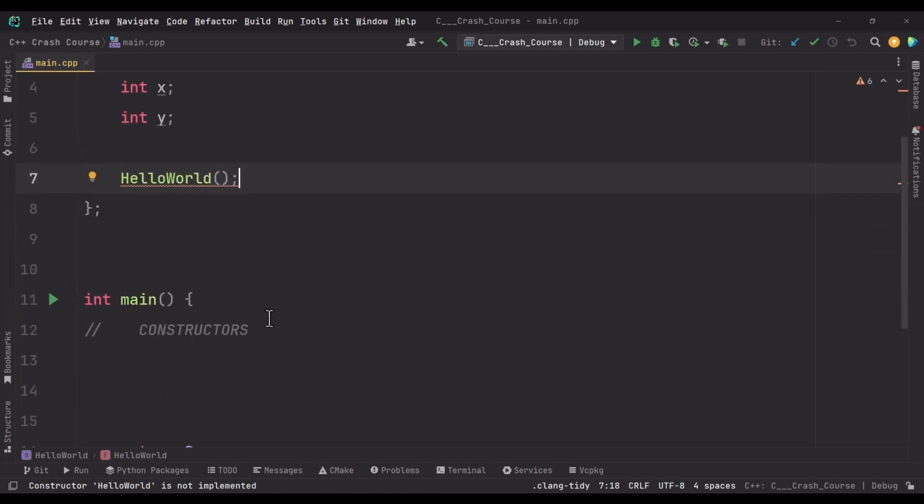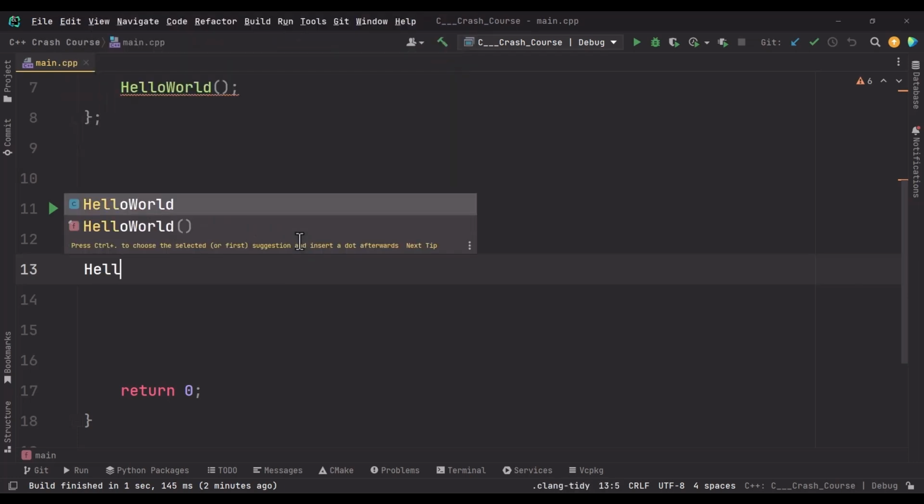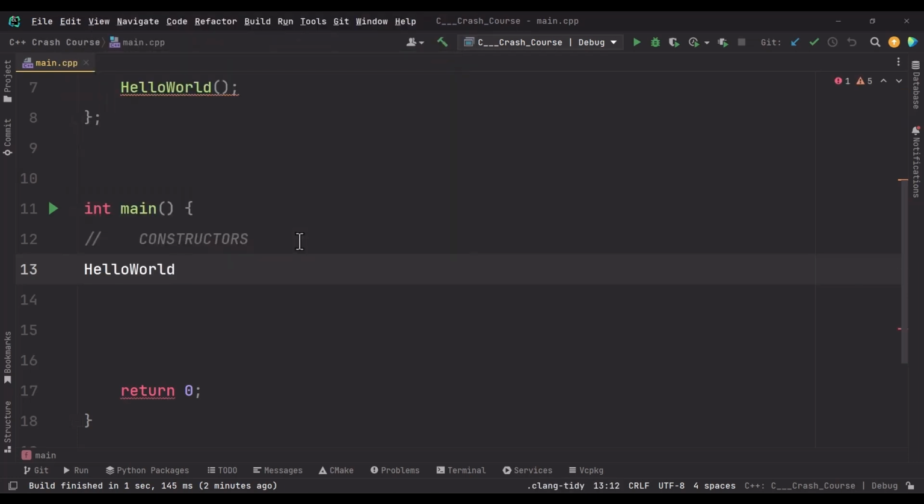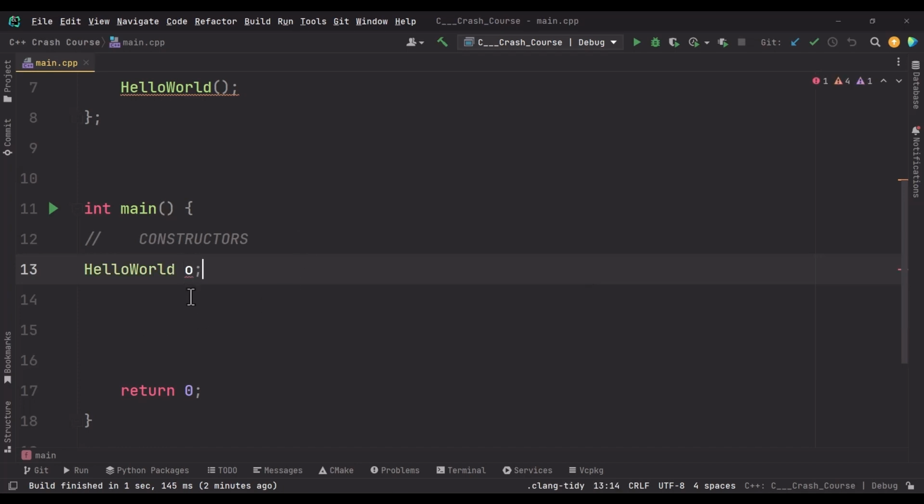So what this simply means is that when I come down here in my main function and create an instance of this class, I'll just create an instance called obj. Yes, I think obj is good.